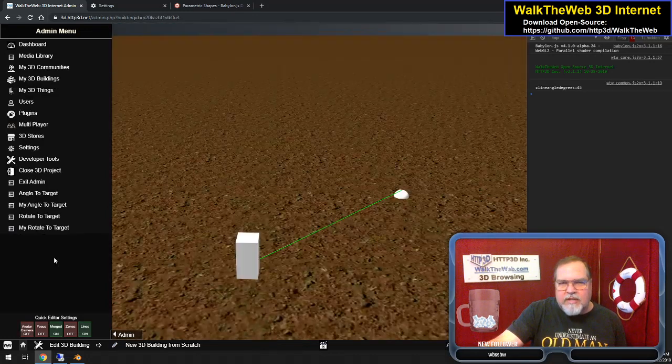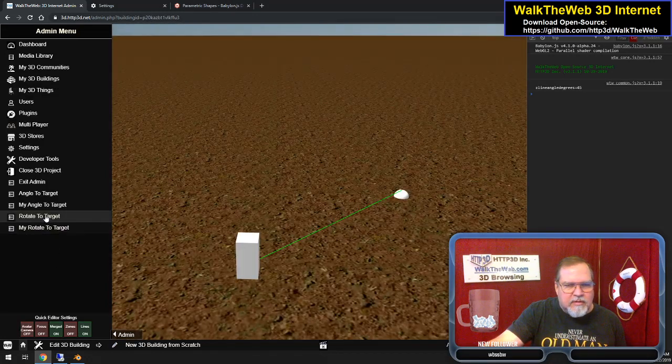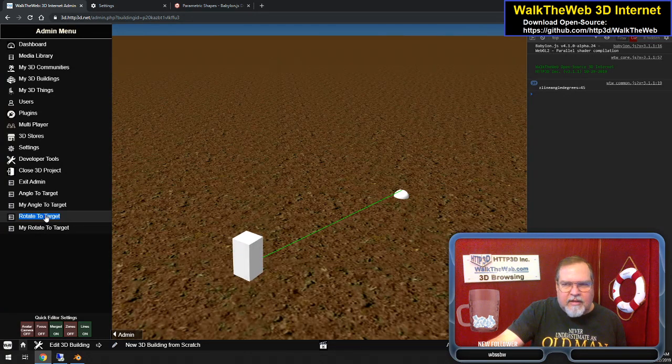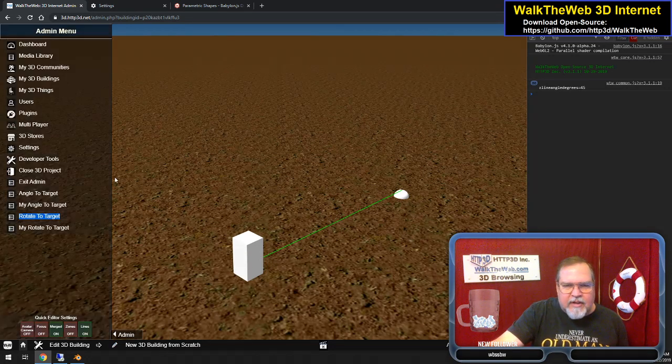Okay, so rotate to target. It's turning towards it. And when it faces that direction, it should come back the other direction or like gravitate between the two. Let's see. Yep, there it is. So it does rotate to the target and stop at the target. Okay, so far so good on that one.